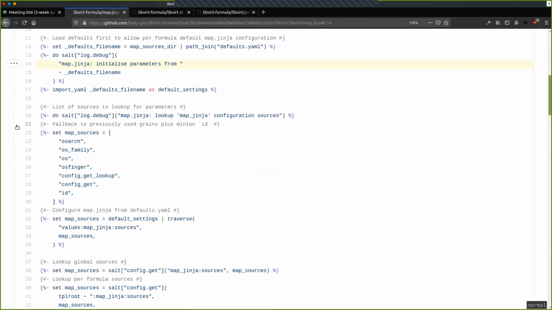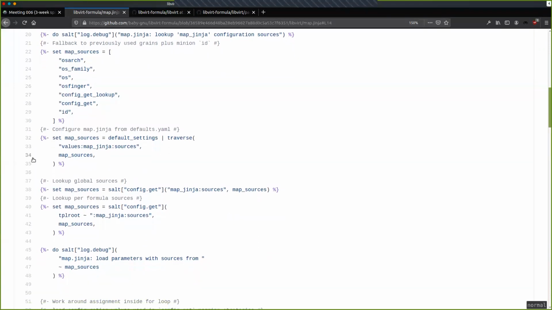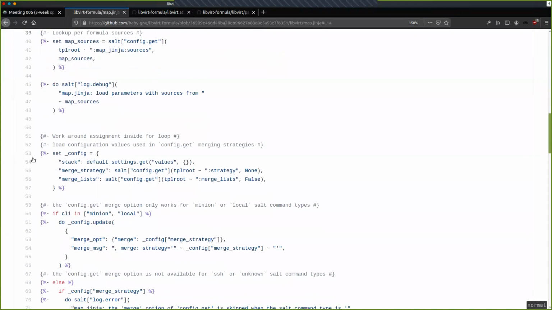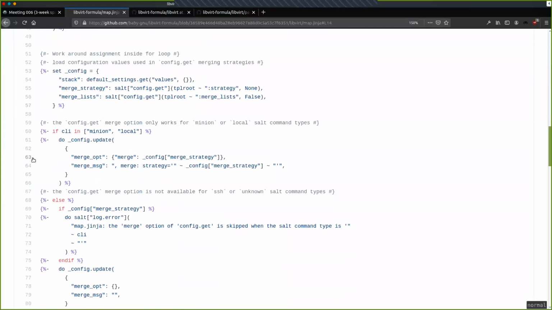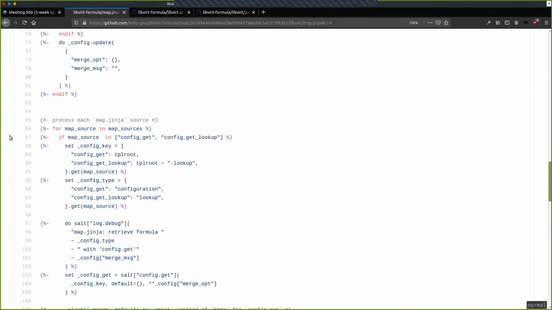Yes, because at one level, in the map.jinja, if what you configure is not a grain, it's used directly as a string. Now where is that? I don't remember where it is.